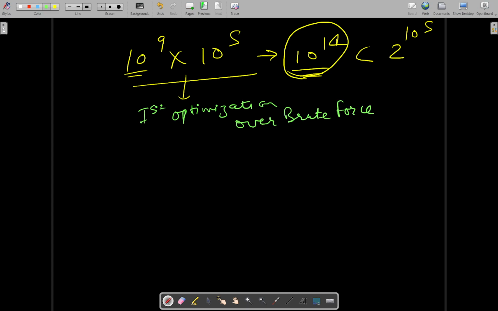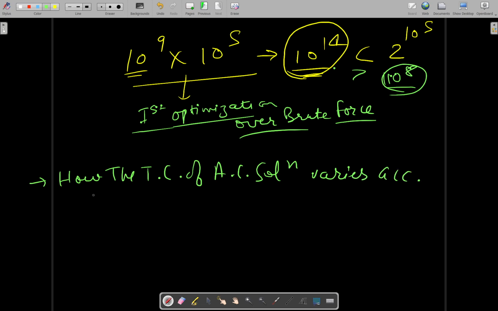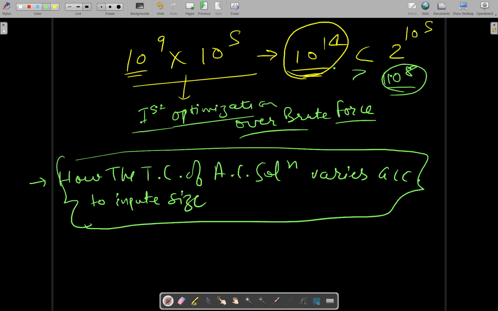Now how we will be doing the second optimization, since it is also greater than 10 raised to power 8 operations. And those of you who are still confused what this 10 raised to power 8 operations is, I will provide a link of an article describing how the time complexity of an accepted solution varies according to input size.